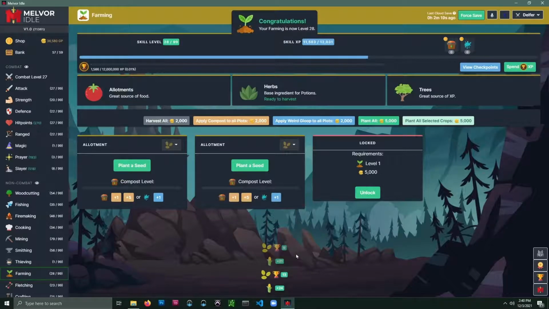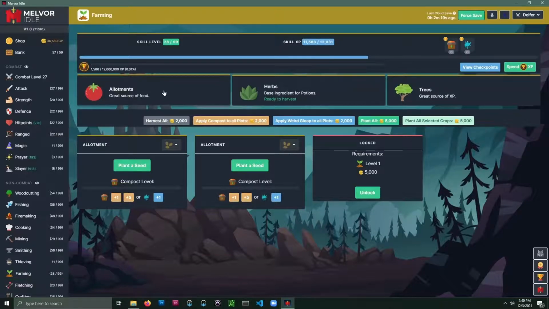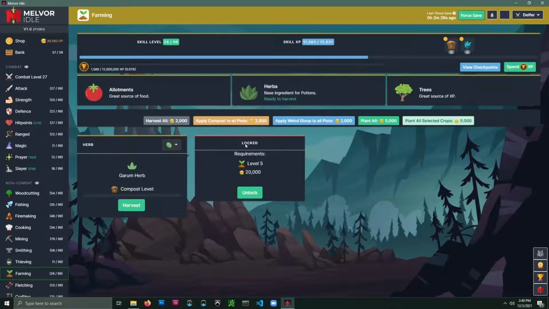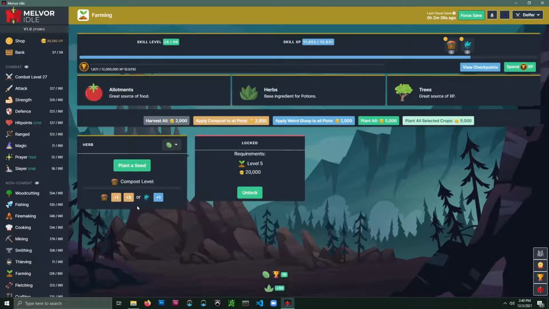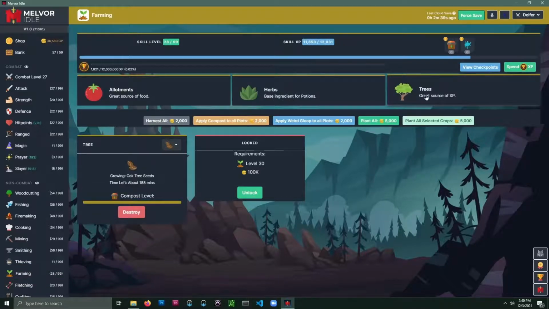So you just click to harvest it, and you'll see just by harvesting, I went up a level there in my farming ability. So there's three different types here of things you can grow. Allotments, which I believe is mainly vegetables and things of that nature. Then there's also herbs, which we have some of those ready to harvest. So we'll go ahead and grab that. And then you can also plant trees. And you can see I have some oak trees growing here, but they've still got quite a bit of time left before they're going to be ready to harvest.